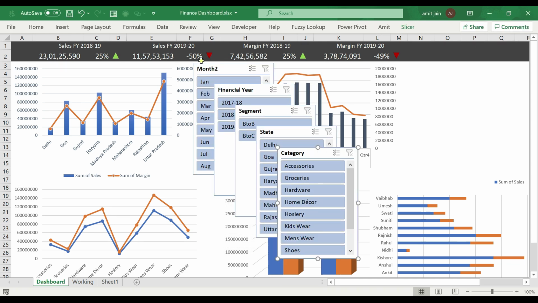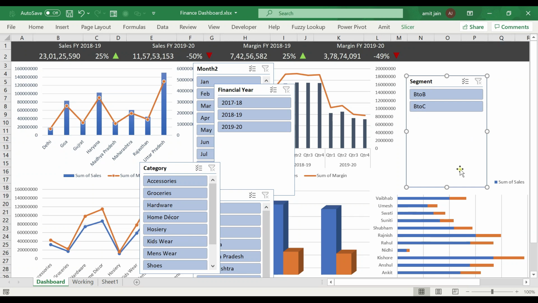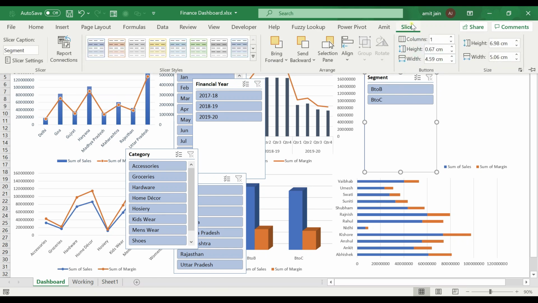So we have different slicers. First, we will fit all these slicers in this sheet, somewhere in this sheet. I'll also do some settings in the slicer. Just select this slicer and go to Slicer, or in your case you might see the option written over here. Just go there, and this is the slicer setting.